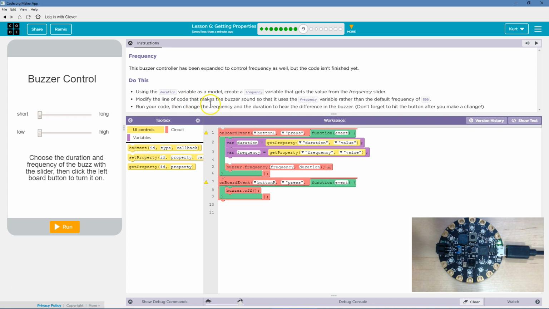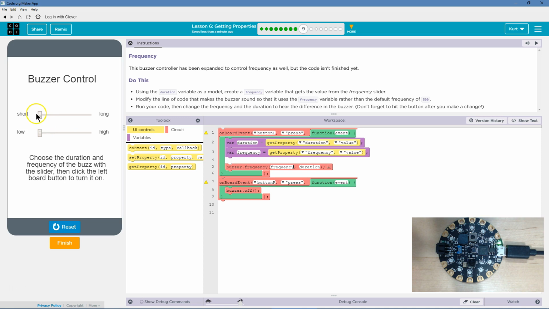500. So modify the line of code that makes the buzzer sound so that it uses the frequency variable rather than the default 500. Run the code, change the frequency. Don't forget to hit the button. Oh, to hit the button after you make a change. Got it. Let's test it out. So I'm going to go that and then high frequency.